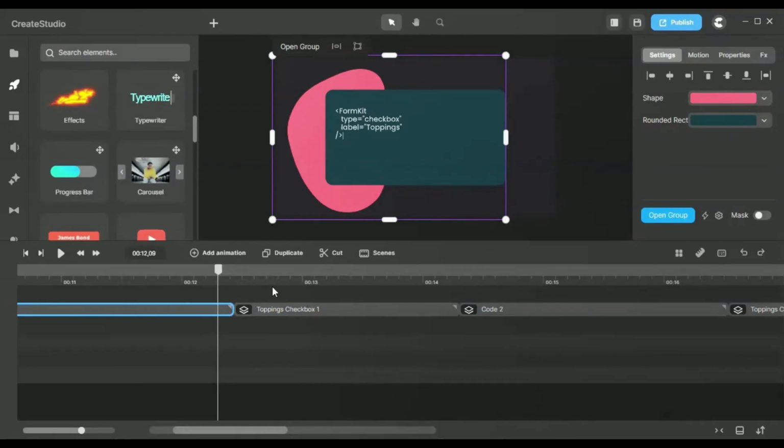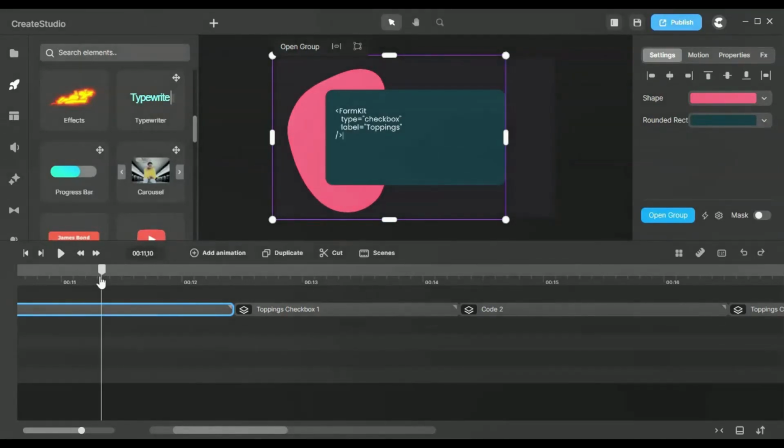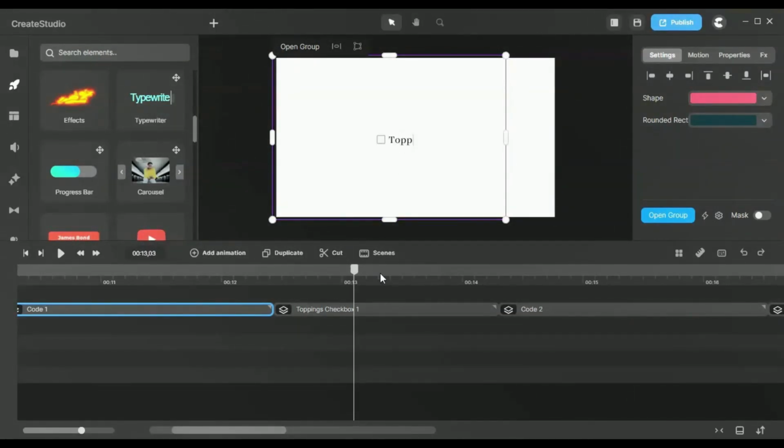So let's go ahead and check the next one, which is this. Basically we are demonstrating that this particular line of code will be seen as this checkbox and this title right here.